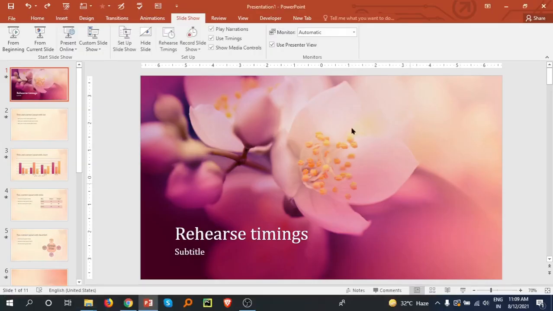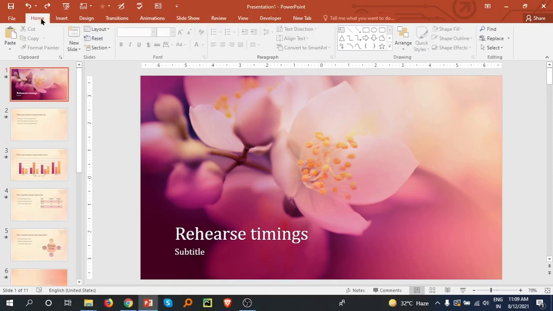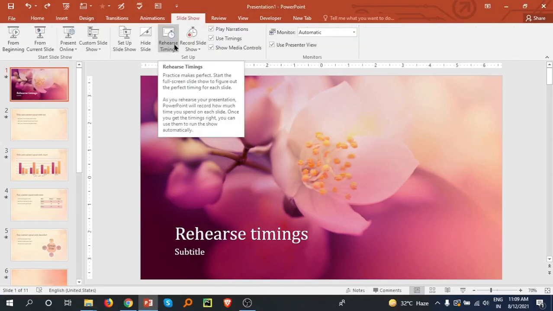First, if you are at the Home tab, you have to go to the Slide Show tab, and here is Rehearse Timings. A pop-up comes up. When we start rehearse timing, there is a timer showing in slideshow mode, and this shows how much time each slide takes, and PowerPoint automatically saves that timing for our convenience.